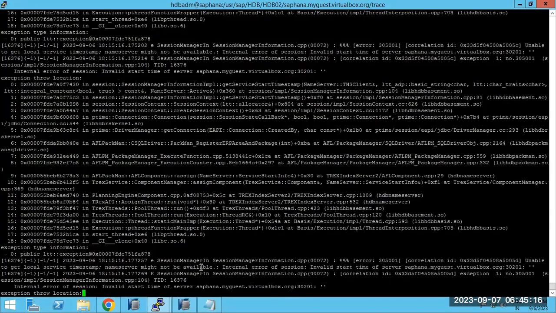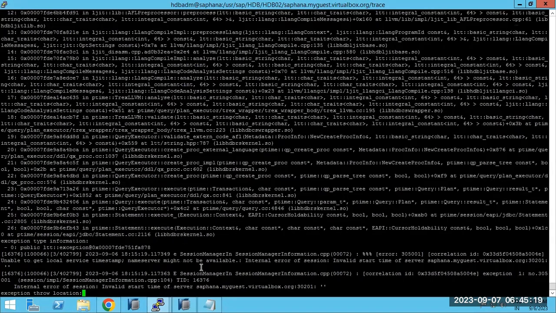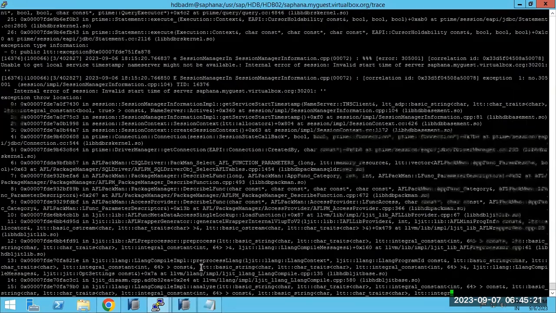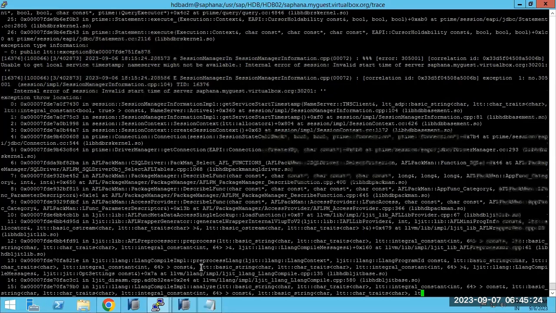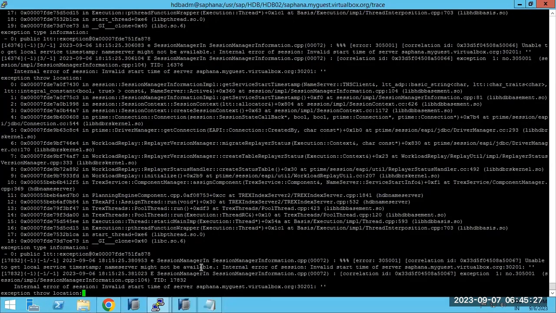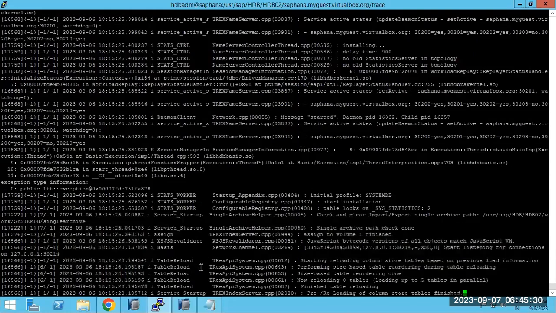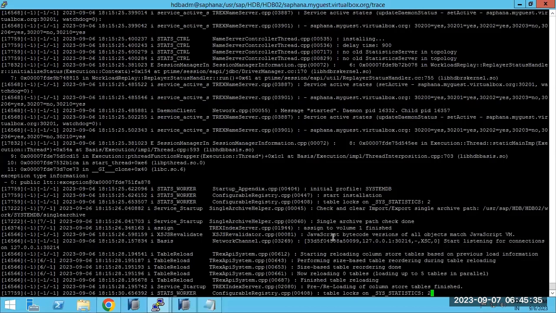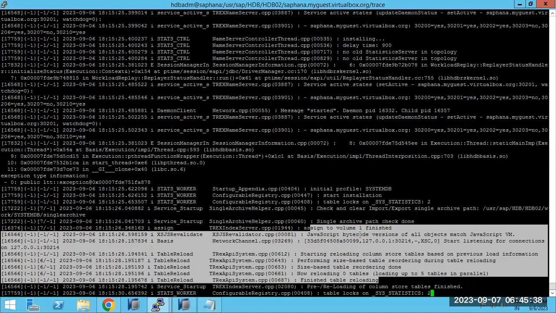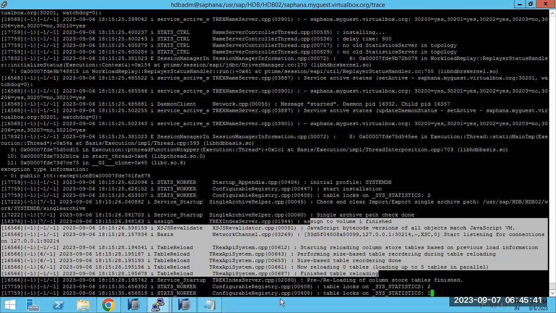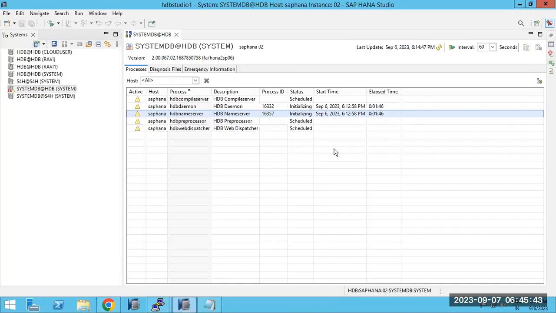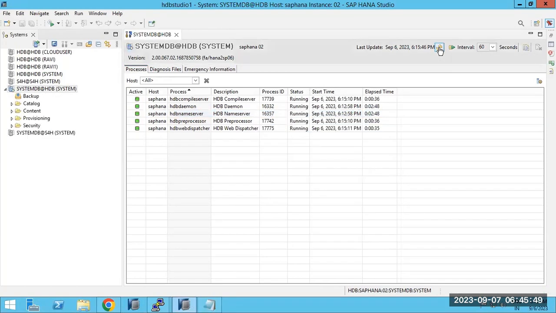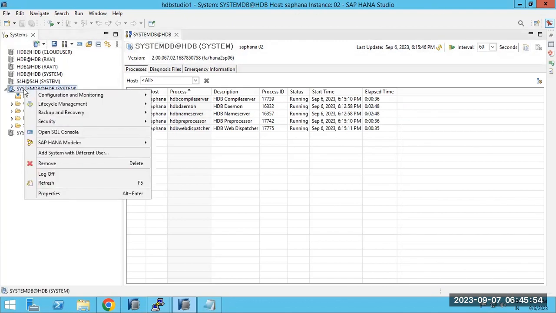Let's check the logs. Invalid start time for the server. Okay. And tables are loaded, you can see here. So initialize profile. Tables are loaded. So tables are getting loaded here. Yes, we are super, right? See here, systemdb got started. At least systemdb got started now.